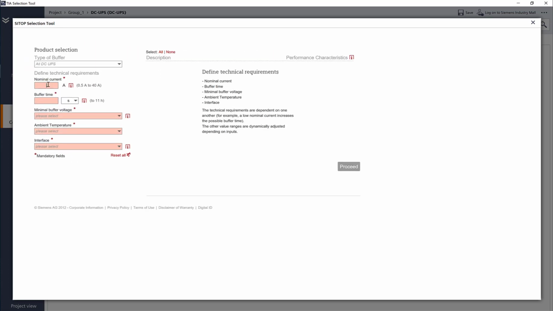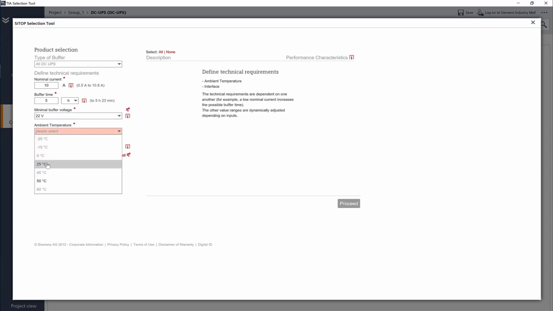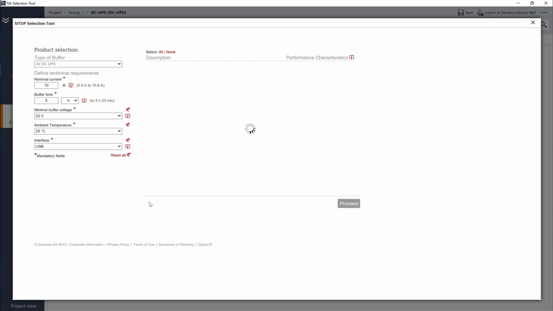So what's my nominal current? We selected a 10 amp power supply. What's the buffer time? I'm going to select maximum hours. It says 5 hours, 37 minutes. So I'm going to put 5 hours. Minimum voltage buffer, I need it to be 22. I'm going to select 25C. Interface, I can just say USB.